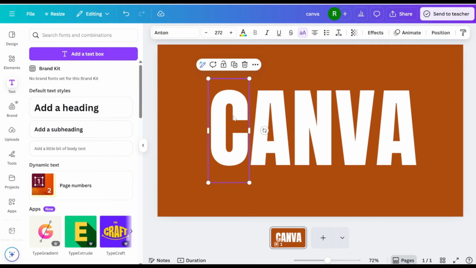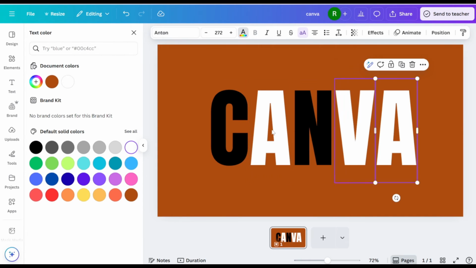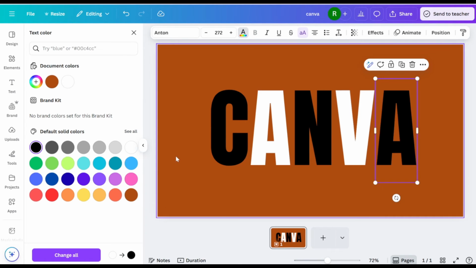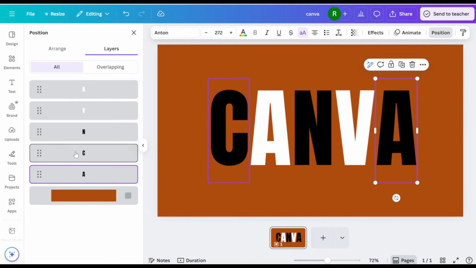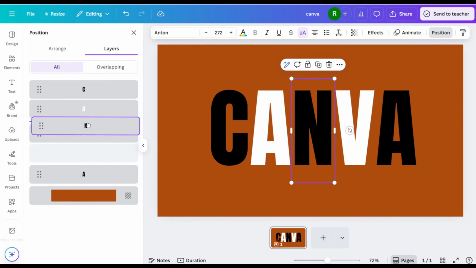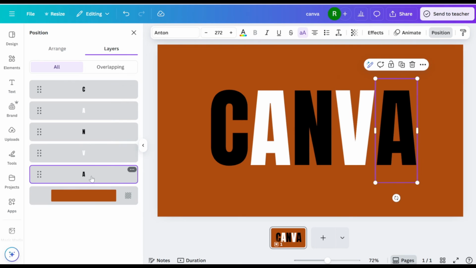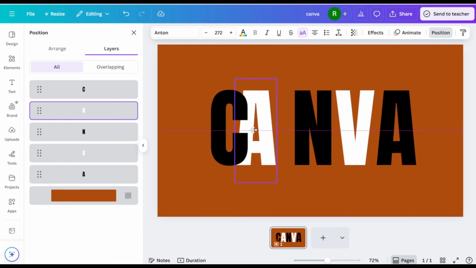Make the first, third, and fifth letters black. Go to the position, use the layer panel to organize them as words order. Overlap the letters slightly for visual interest.